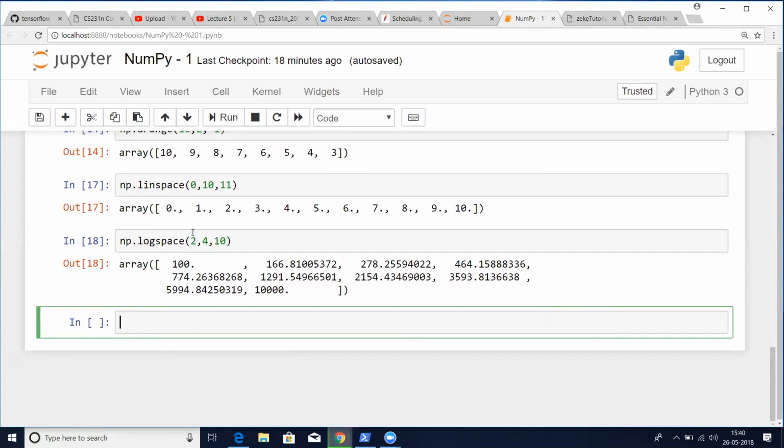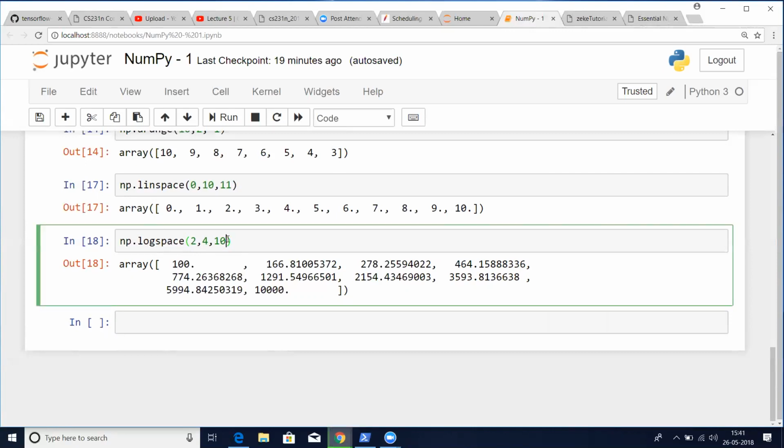The pattern is 2 is a starting point. I mean, 10 raised to the power 2 is the starting point. 10 raised to the power 4 is a stopping point. Okay. And it is generating 10 equally spaced numbers between 100 and 10,000. If you have an x-axis and y-axis, you want to plot 1 to 10 with a division of 1, you can do that. So say suppose if it is 2, 4 and 8, is it like 8 to the power of 2 and 8 to the power of 4? Oh no. Log means it is 10.